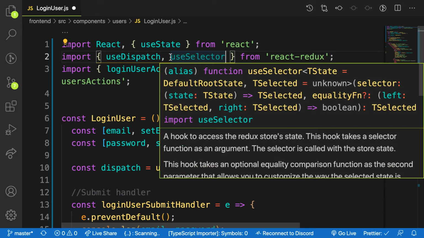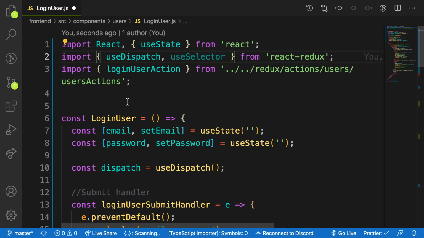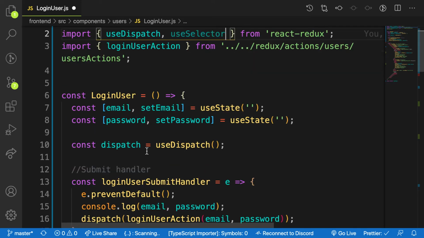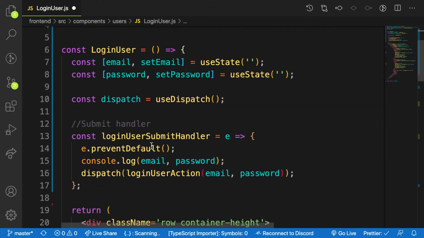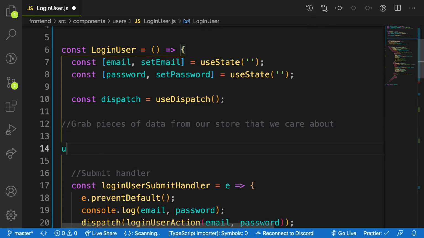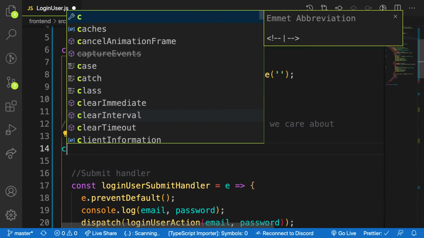And this is a function we're going to grab. It connects our component to the store and grabs the pieces of state we need. So let me come down here above my login submit handler. Let me add a comment: grab pieces of data from our store that we care about.